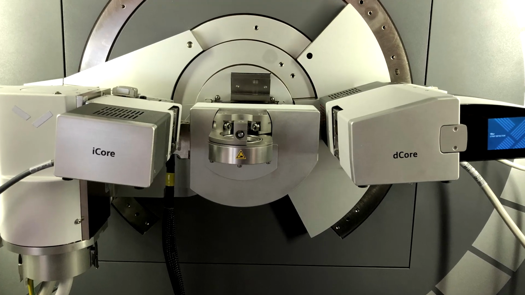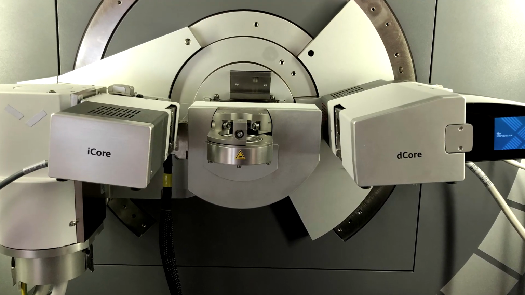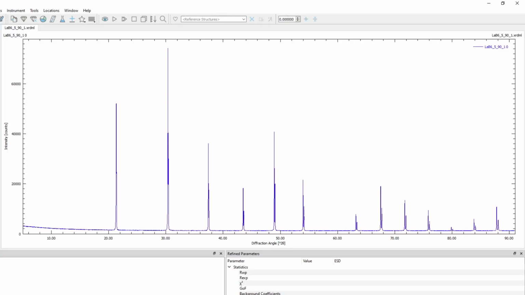I asked the user to send me these pictures as well as a scan of a reference dataset. This is it, a scan of the NIST LaB6 certified reference material measured with the same configuration as the basalt dataset.